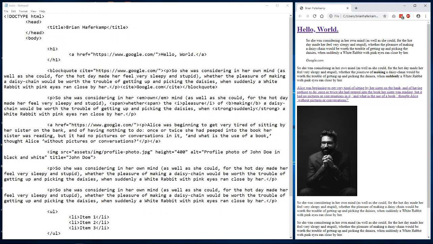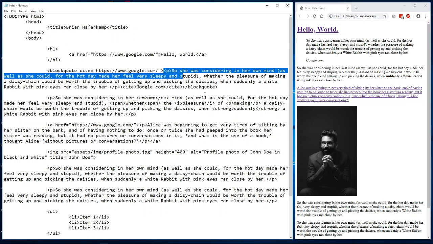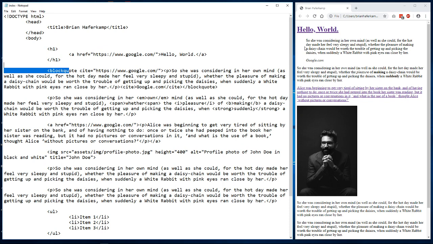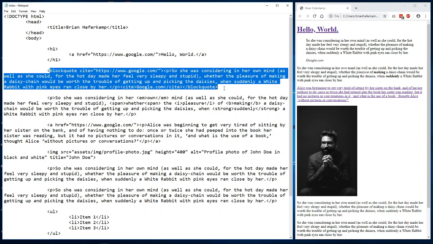Now you can put lots of things inside of a block quote. It doesn't have to just be text. You can put images, you can put videos, you can put all kinds of things inside of here. It's just sort of a container that gives you this set off feel from the rest of the site. But semantically, you want to use this as you're quoting someone from somewhere. So that's what a block quote is for.